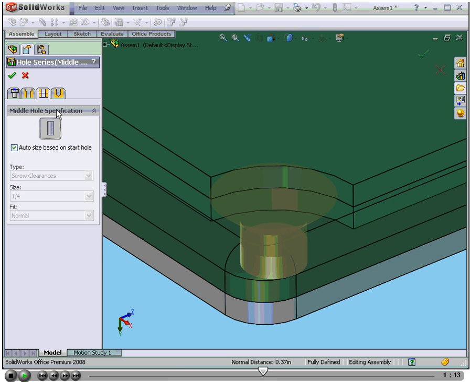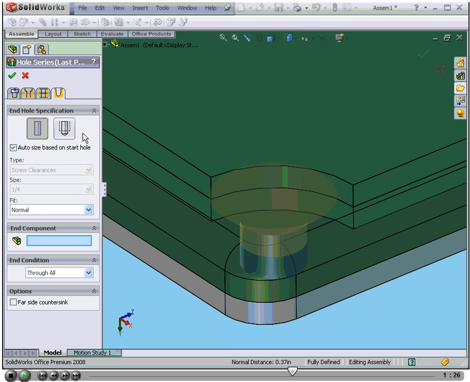The next tab is the middle section. It's obvious that we only have two parts, the first and the last part, so let's skip the middle part and go to the last part. Here we have a checkbox allowing auto-sizing based on the start of the hole. Or we can choose a different hole size and type. Under End Condition, let's choose Through All.